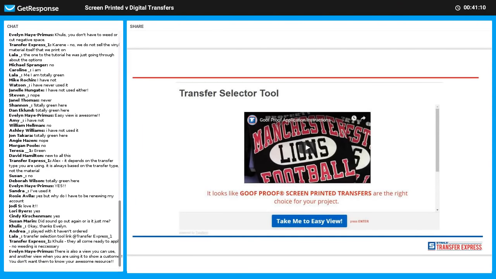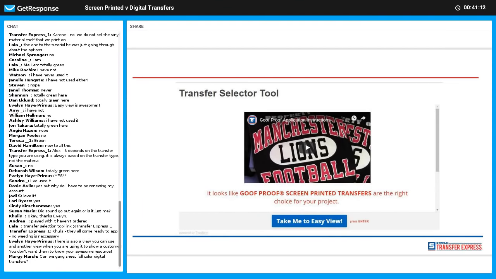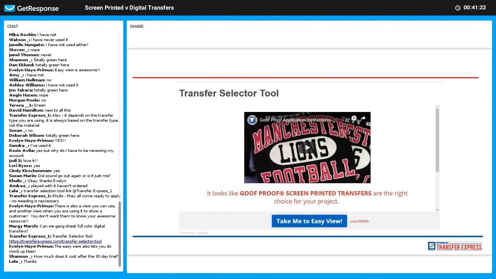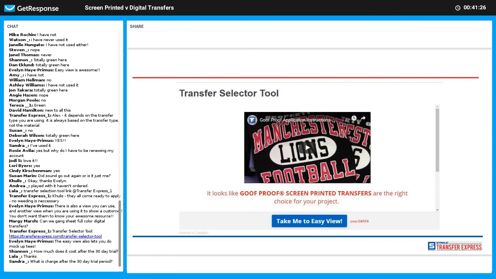Evelyn, thank you for the upshout there. So one of our favorite features of EasyView is that after you're done putting your design together, there's a button at the bottom of the page, Share and Preview, I believe is what the button is called. You can click that button to see what your design will look like on an actual T-shirt.